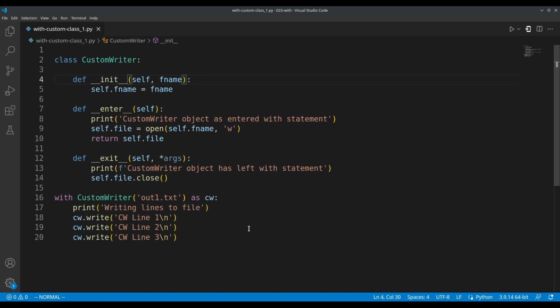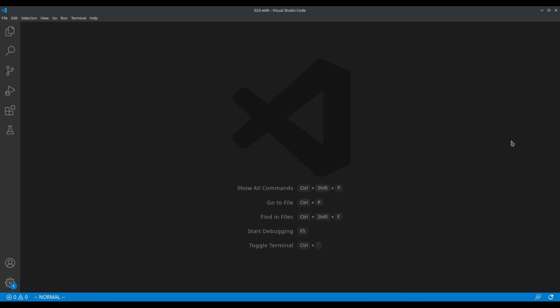And so that's the first way to create a class to work with the with keyword. The second way is to use something called a decorator, which is a topic that I'll get into more detail in another video. A good way to describe decorators is that they are function wrappers. They're technically functions themselves that are called behind the scenes whenever you call whatever function they might be decorating.